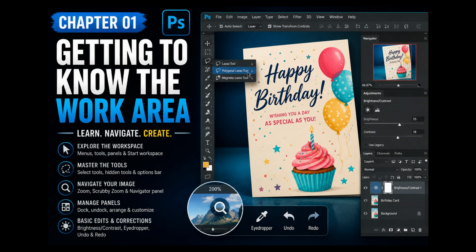When your character is deep inside a complex dungeon, your main screen only shows the immediate walls around you. But you glance up at the corner of your screen to the mini-map, and you see exactly where you are relative to the exit. That red rectangle on the Navigator panel is your viewport. It represents the precise fraction of the image that is currently being rendered on your massive main canvas.